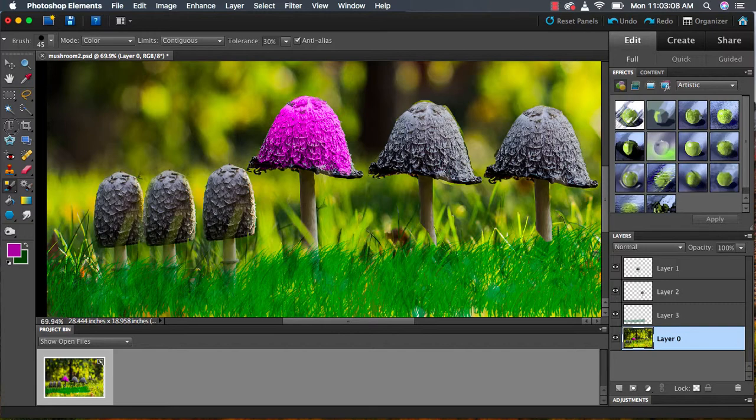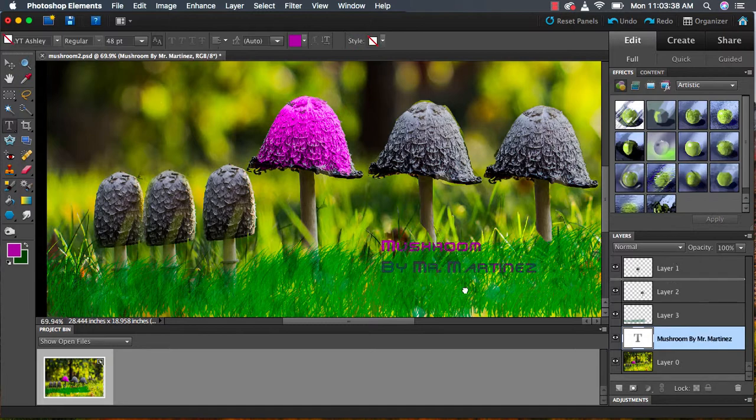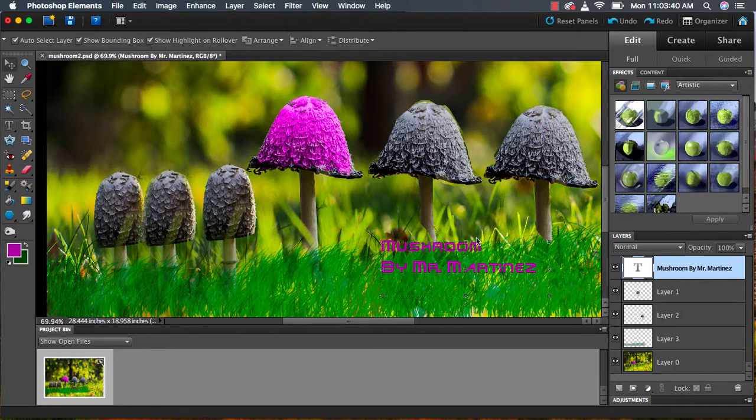Great. The last thing I want to go over is just a simple one, which is the text tool. Let's say I wanted to name my photograph, or some photographers like to add the name of the artist who did this photo. So I'm going to choose a font that I like. I'm going to click and drag out a box. I'm going to say Mushroom by Mr. Martinez. Okay, I'm going to put this layer above, right there, and I'm going to move it down here, and there's my masterpiece.